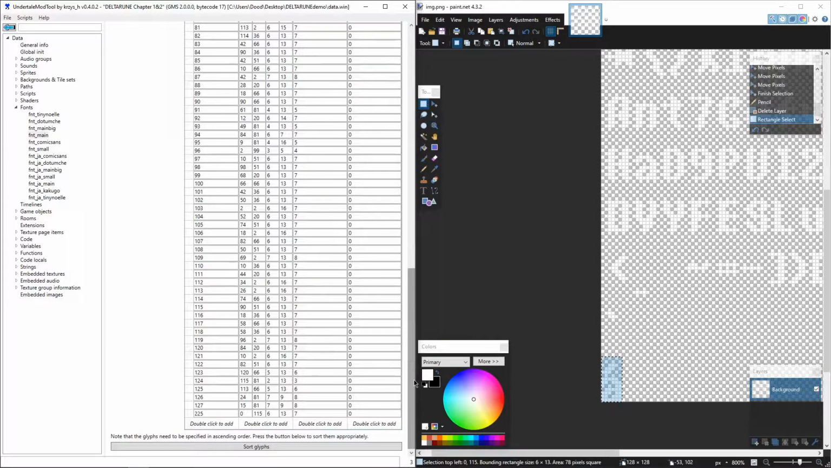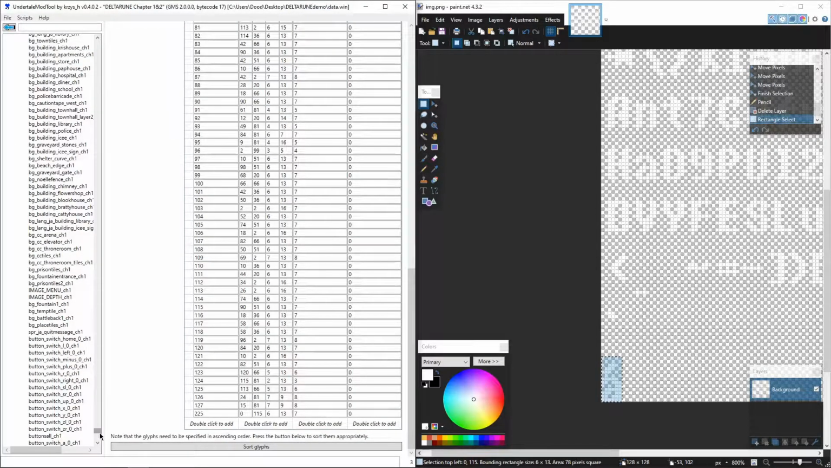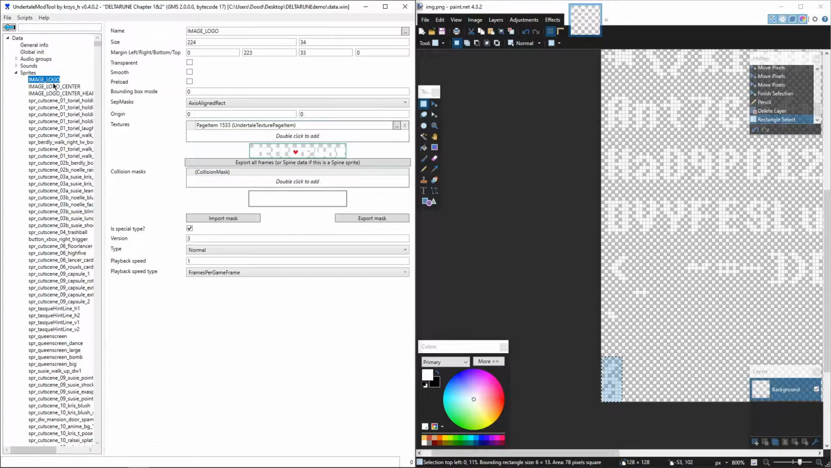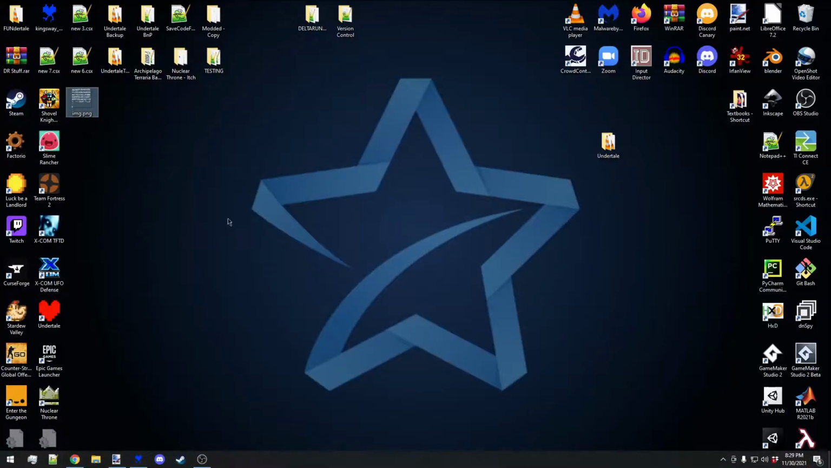Now we'll move to modifying sprites. Many games have sprites which contain text in them instead of drawing from the font directly. For example, we might look at the logo of the game. If we export this sprite, we see that it is just a simple image.